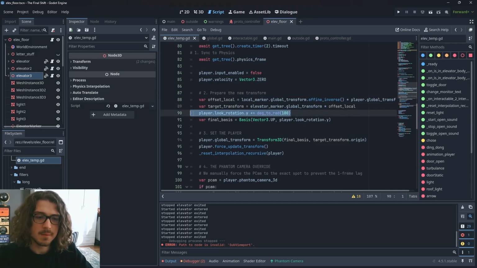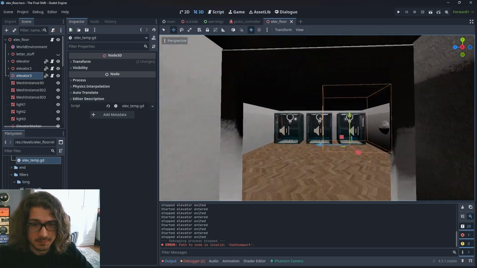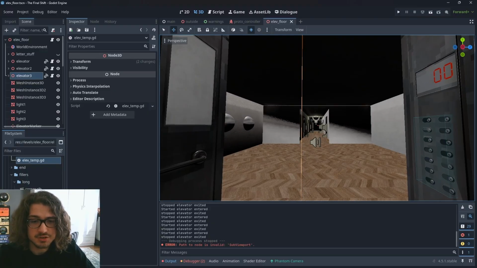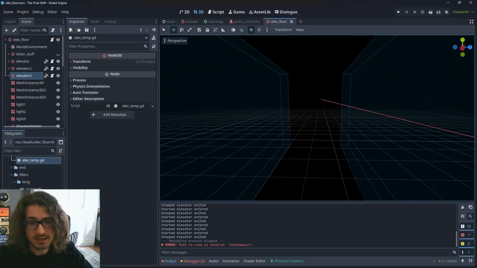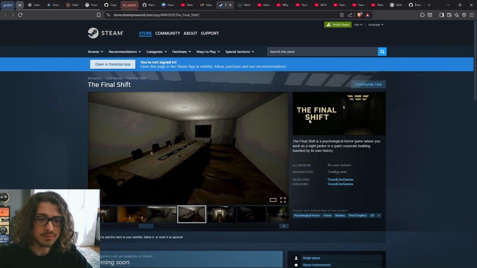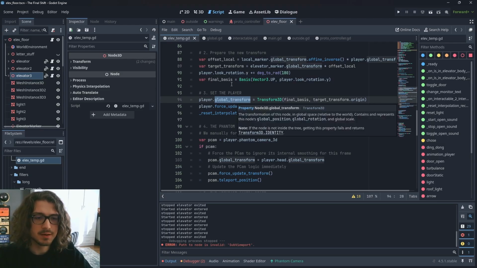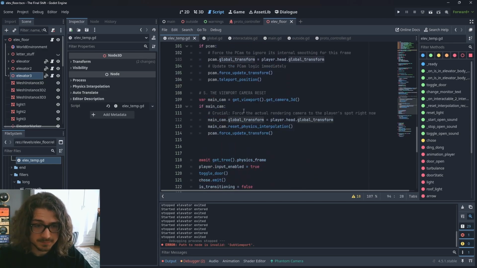Then we rotate the player by 180 degrees. The reason we have to do this is because when the player is looking, for example, at the door, if we just change the position, then the player now will be looking at the back of the elevator instead of the door. So we just rotate him 180 degrees. We teleport the player, so we change its global transform. Probably global position would have been enough here, but I'll tell you a little bit about this later, and that's basically it.